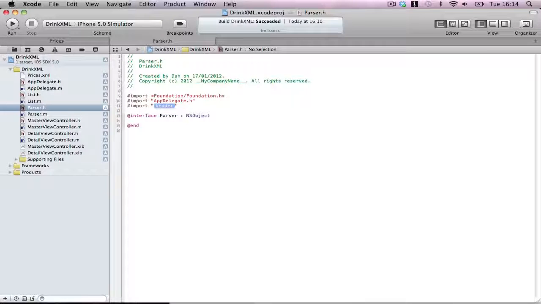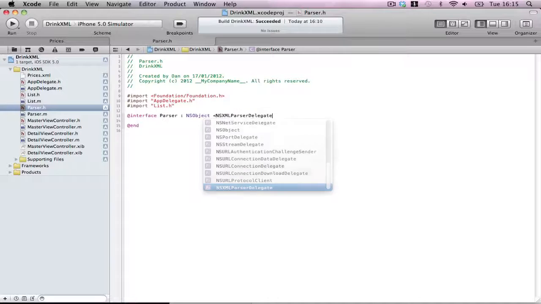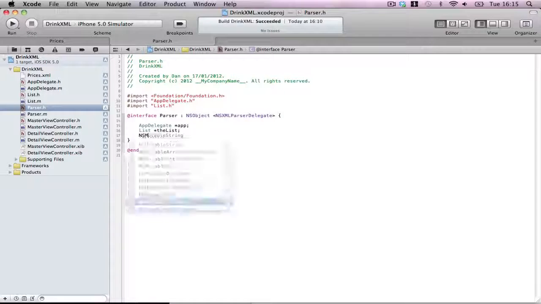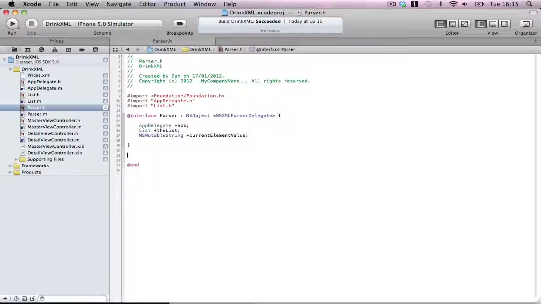Also, import list, because obviously we're working with list objects, and because we're going to delegate the XML parser to our class, we have to make this an XMLParserDelegate. And then we want to make a few little header files: appDelegate, for singleton access, which you've probably seen before in my tutorials, list, the list, and NSMutableString, currentElementValue. Don't worry about understanding what this is going to be used for just yet. XML is a bit tricky, but you'll understand by the end.